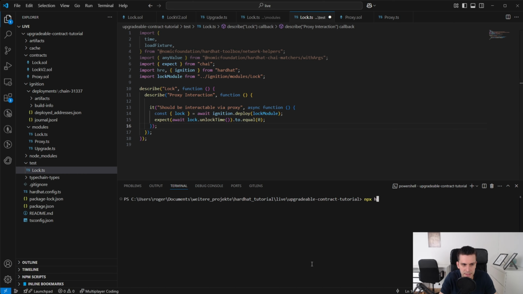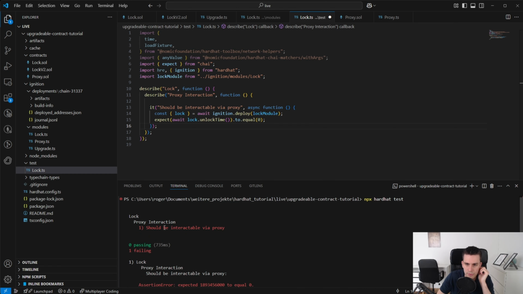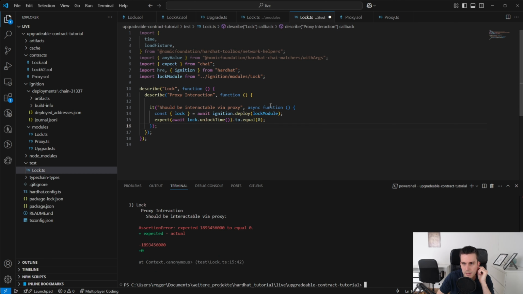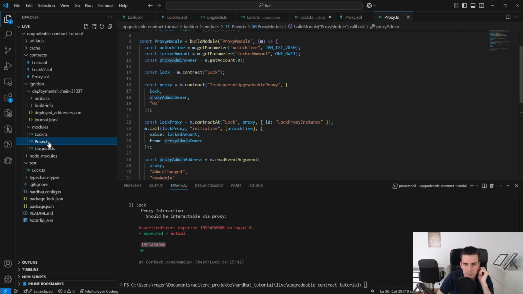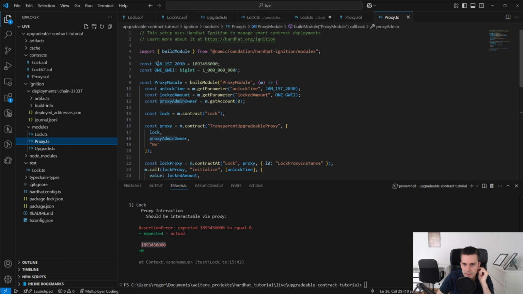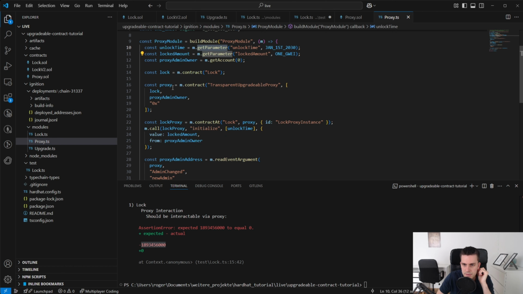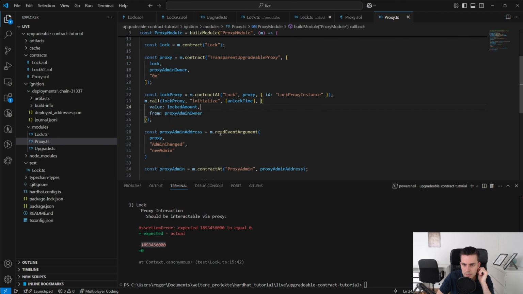So we say now npx hardhat test, and let's see if that runs. Really nice. It ran through. It failed the test, of course, because the unlock time is not set to 0. It is set to this number here. And when we go to our deployment script, or our Ignition script in the proxy section, we have set the unlock time to this value, and this is then transferred to the initialize function, which now comes from the proxy itself.